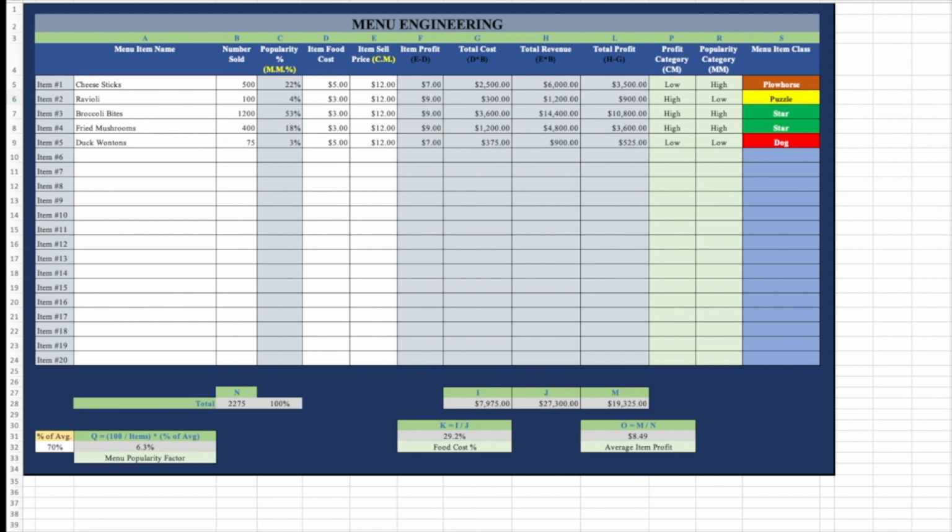And the last one of these categories, and one of my personal favorites because it's so hard to define, is the puzzle. The reason why it's called a puzzle is we just don't know what to do with it. It's great for our bottom line. Every time we sell one, it's high contribution margin. We get lots of profit from it, but customers just don't seem to like it.